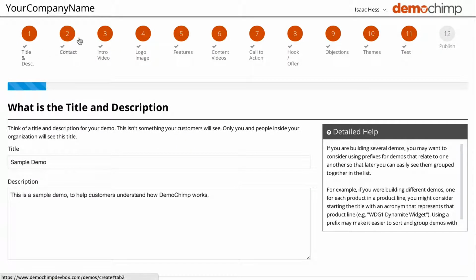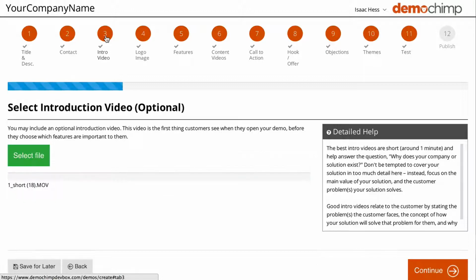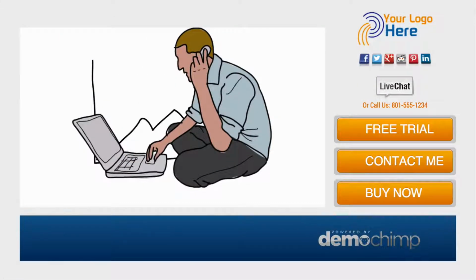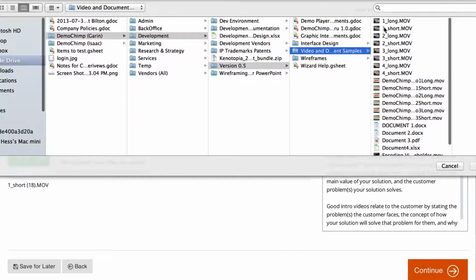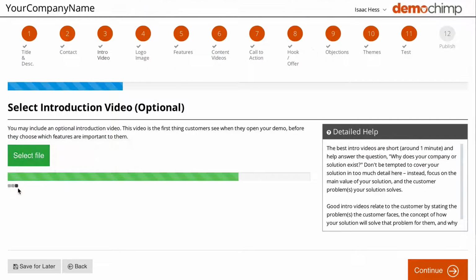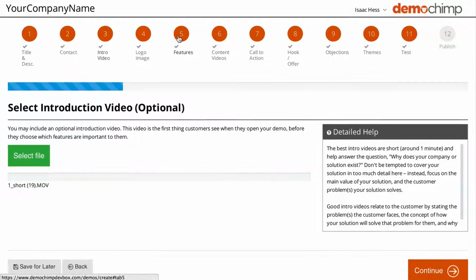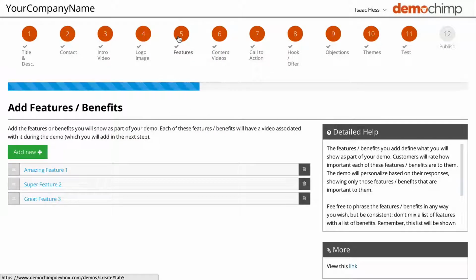If you include an optional intro video, it will be the first thing prospects see when they load your demo. You simply browse for the video file on your computer, and DemoChimp will encode the video in the right formats, including for mobile. Here is where you will add your features or benefits.